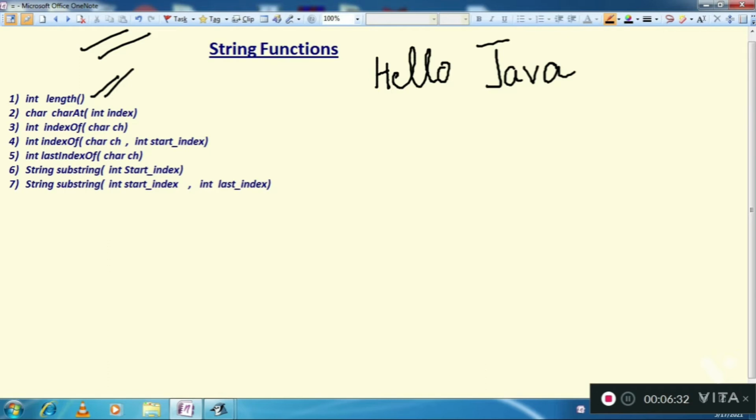Before starting the functions, let me tell you one thing: string index starts from 0. That means the index of h is 0, the index of e is 1, then 2, 3, 4, and this space is also counted, so this index is 5. The index of j is 6, the index of this small a is 7, the index of v is 8, and the index of this last small a is 9. So the index of any string starts from 0. The index of this h is 0 and the index of this a is 9.